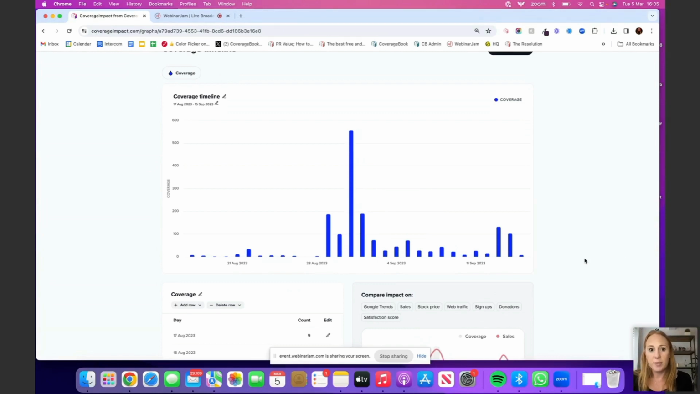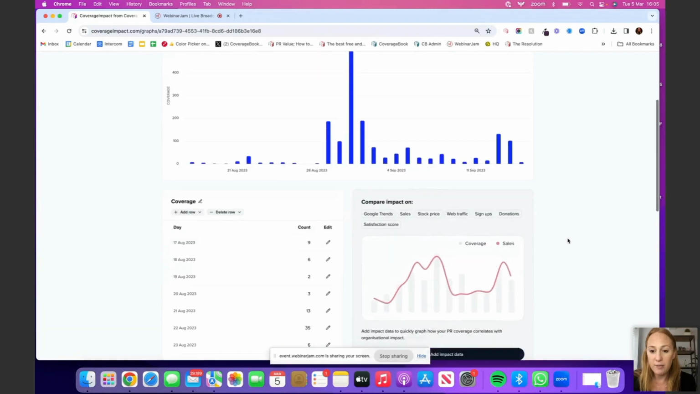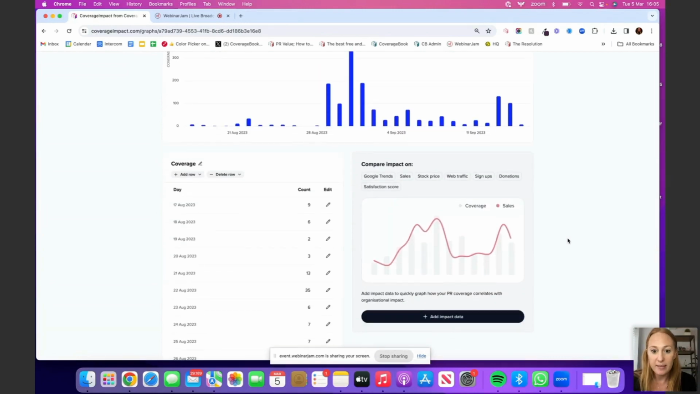But we didn't want to stop there. We thought, do you know what, can we take it one step further? Like, what impact did this coverage have? And it's very, very hard to see this sort of thing. So we have tried to help a little bit down here. I'm going to loop back to Google Trends in a minute. But if you have anything like sales, stock price, web traffic, signups, you can overlay the data.